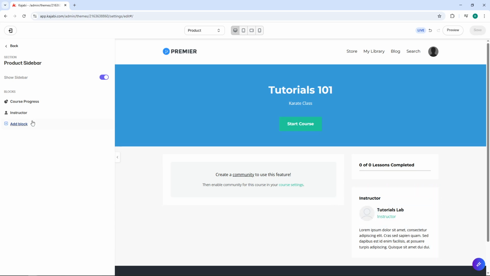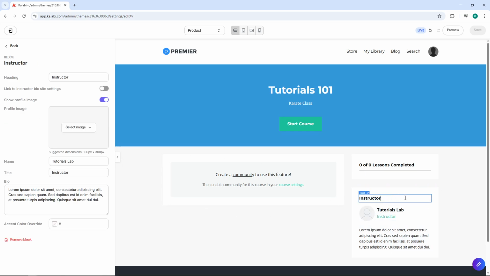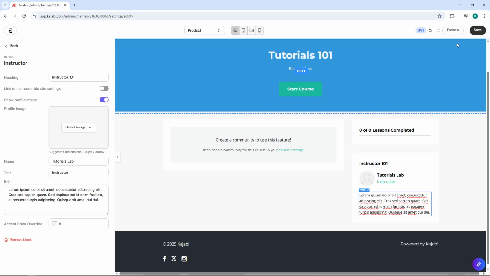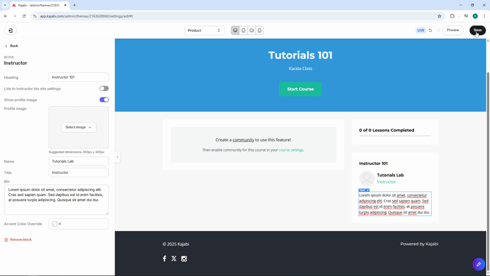On the right side of the page, you'll find the section where you can edit the product instructor details. Here you can adjust the instructor name, photo, bio, and any other relevant information based on your preferences. Take your time to ensure everything looks professional and accurate. Once you're satisfied with your changes, click the Save button located in the top right corner of the screen to apply your updates.